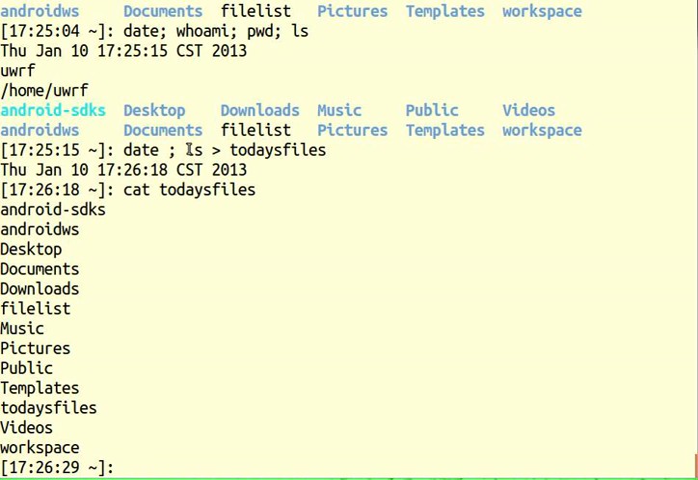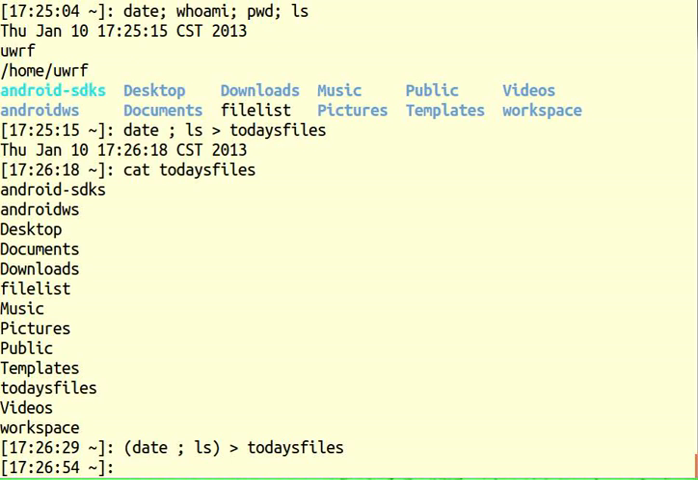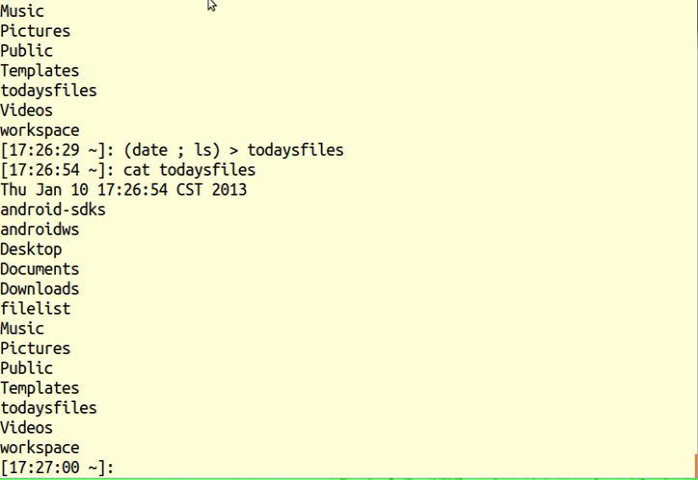So once again, even though, let's say we wanted to have date and ls outputs go to today's files, only the ls output went to today's files. How do we fix it? You can use parentheses. Okay, and now if you were to cat today's files, there's the date and there's a list of files.